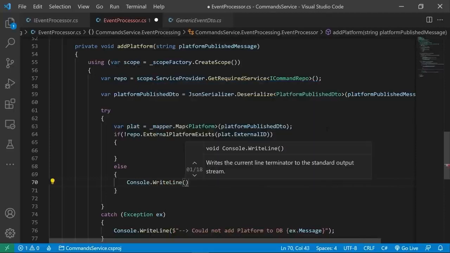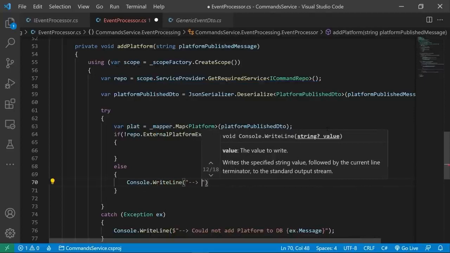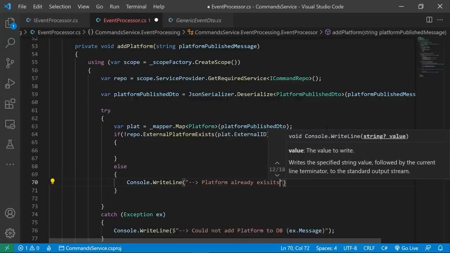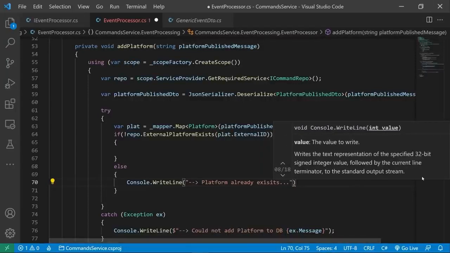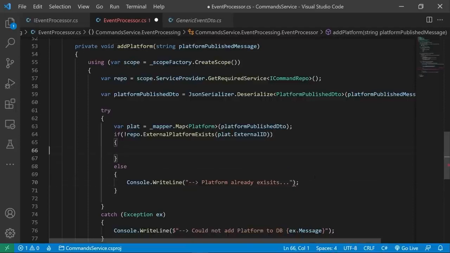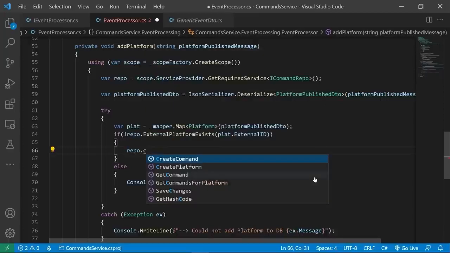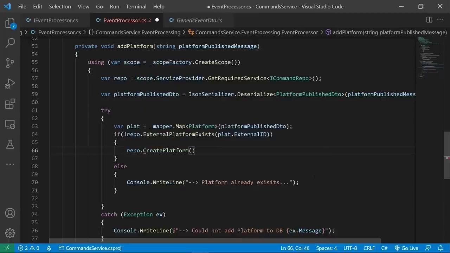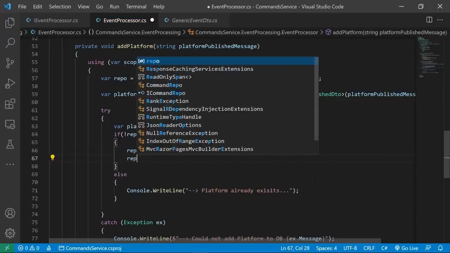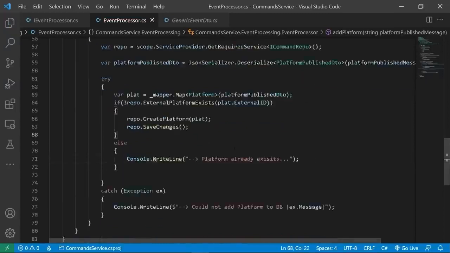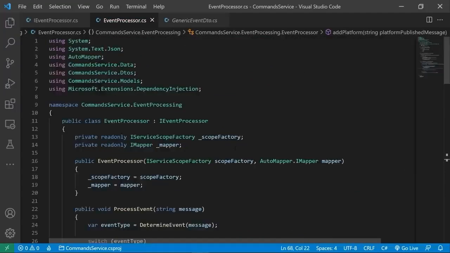So we'll do that again. WriteLine, and we'll just say "Platform already exists." So we won't bother adding it. Fantastic. And then finally, in here, we will do repo.CreatePlatform, and we'll pass in our plat object. And then finally, we'll do repo.SaveChanges. Otherwise, it will not get added. And I think that is that. That is our event processor class.